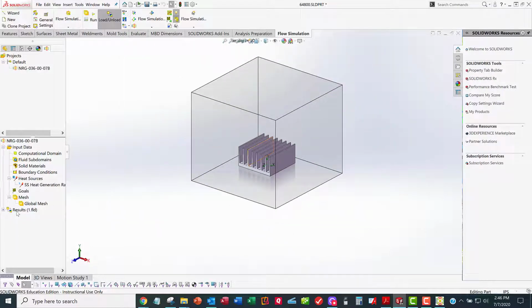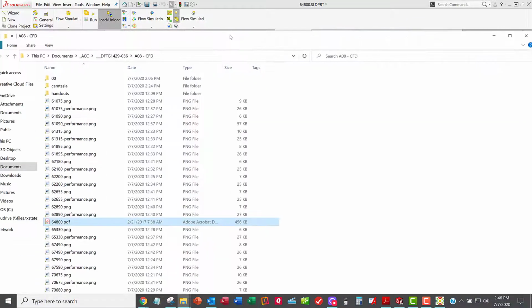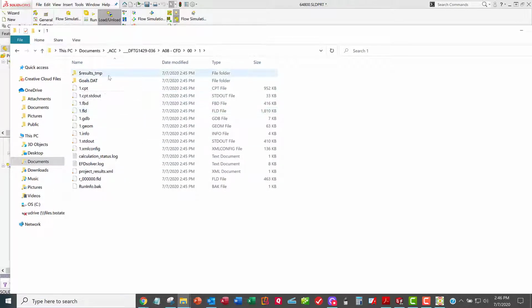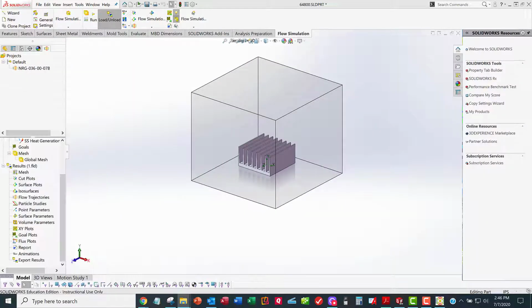Well, now we've got this results tab down here, and it's loaded the results. It creates these files or folders, and you just need to make sure not to move these around. Here's my part model. Here's this one folder, and it's got all kinds of files in here, but I'm not going to worry about it because it takes care of that. Just don't move these around because it'll get lost. If you want to move this to a new computer, that's why we like to keep everything in one folder so you can move it all together. You've got to move all these files if you want to move it to another computer.